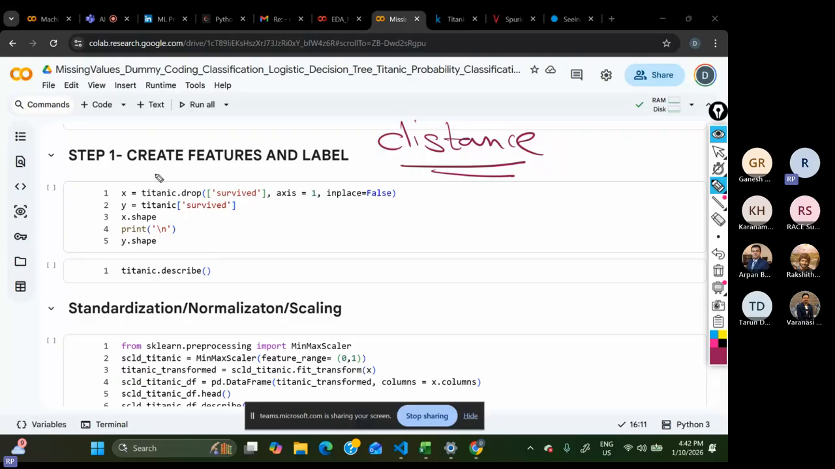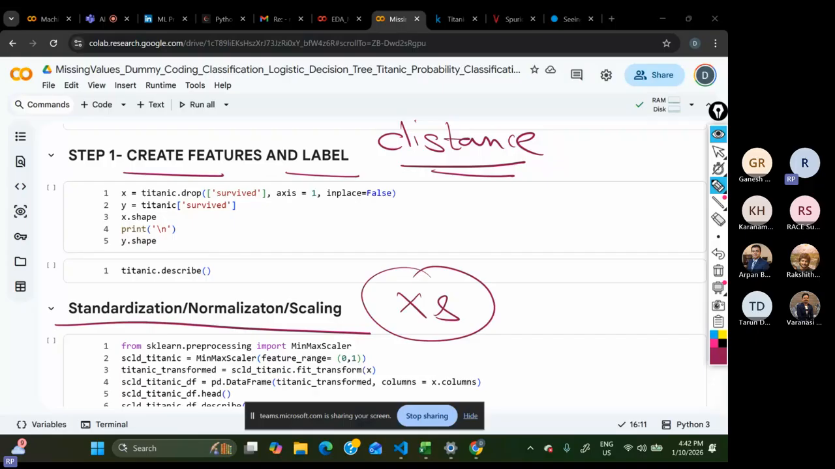So the very first step is to create features and labels, and scale your x's. We don't scale the y. Y we leave alone. We will take the x and we will scale them. Is that clear? First step in the process?